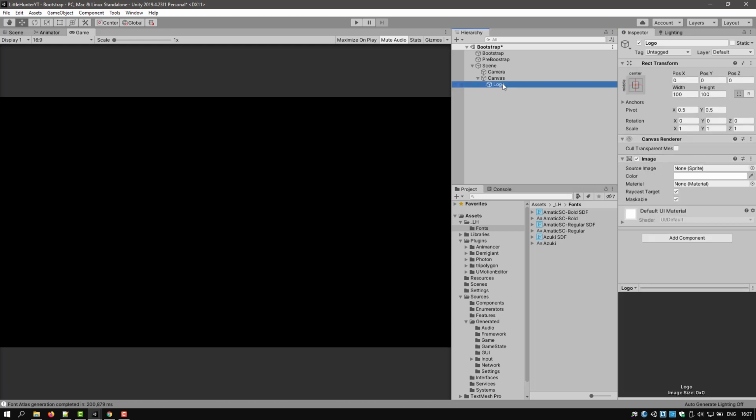Next, for the logo image, we want to set the width and height to 1024 and 1024. And we can uncheck raycast target. Now let's import the placeholder for our logo.